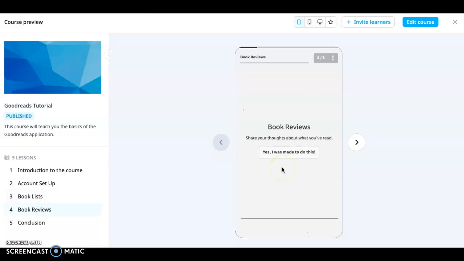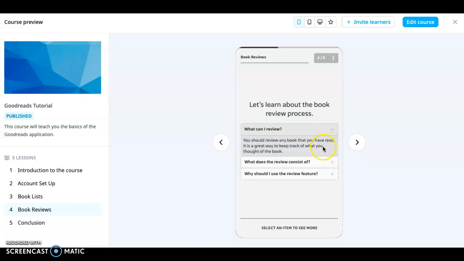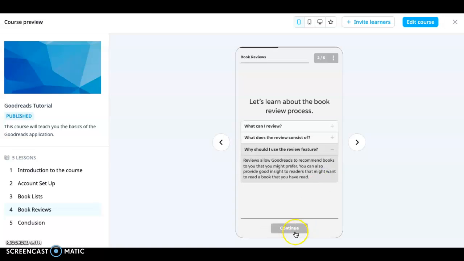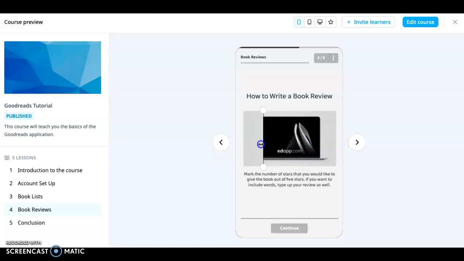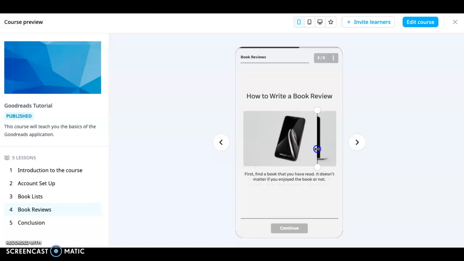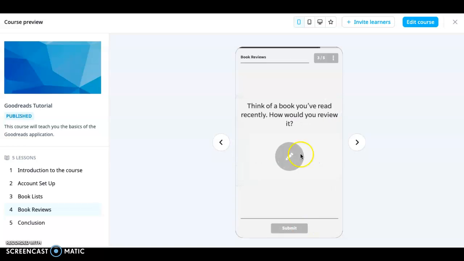The fourth module, or fourth part, is book reviews. They can select these tabs to see more about the review process, why it's important, and what it consists of. I am thinking I'm going to do the same setup with a before and after shot of how to make a book review, and I have captions for these pictures. And then they're going to have a question about a book they recently read and how they would review it.